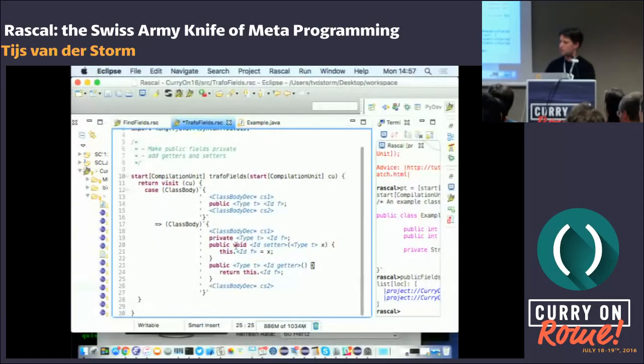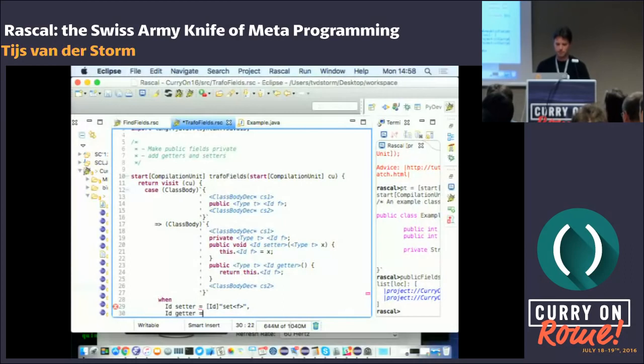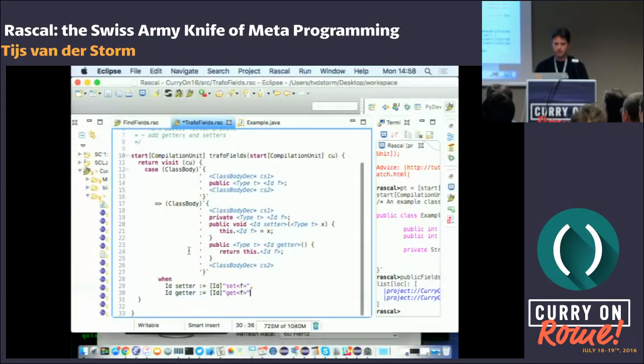Okay, so now the only thing is that I don't have identifiers for the getters and the setters yet, so I'm going to do that in a side condition. When ID setter is ID, I use this parse notation again, and then I'm skipping over capitalization now, but you get my meaning, right? And then ID get F. Right.